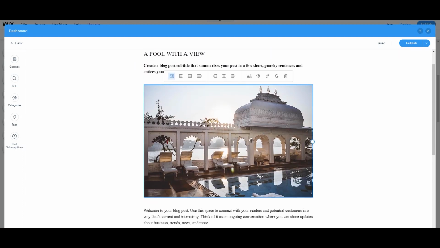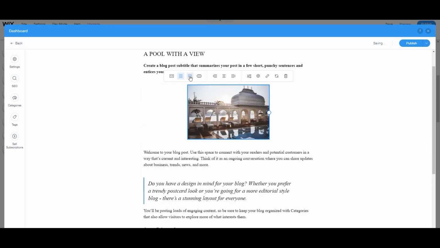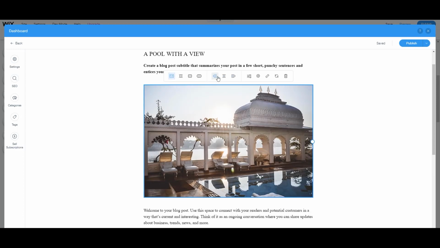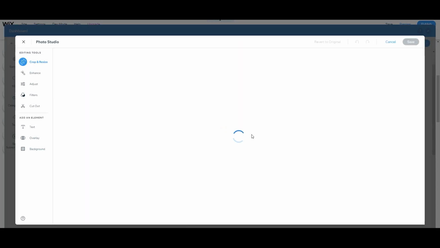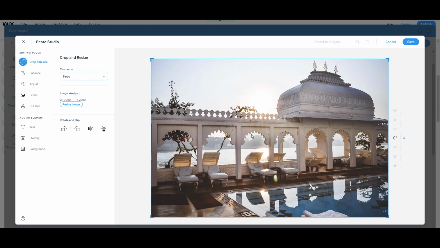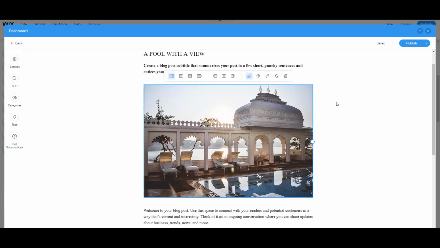And also the same again for other elements on the page like images or video. We just click on the element here, we have an image. We can change the size, the alignment, and then we can also open up the photo studio from within this post editor as well. So we can change the color, crop the images, and just make them complementary to our blog text as well.